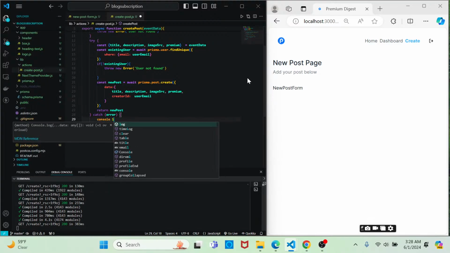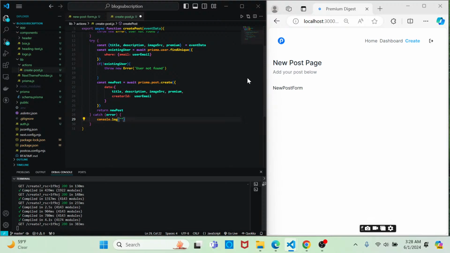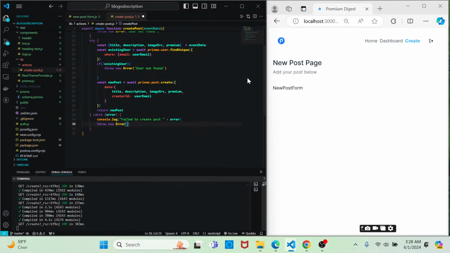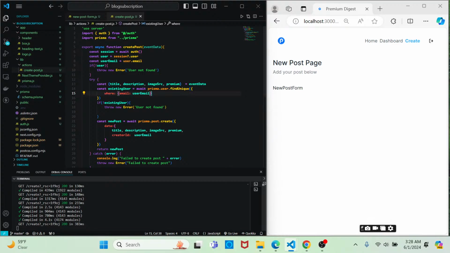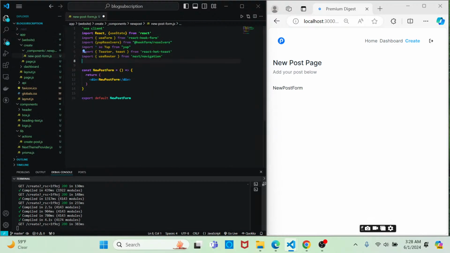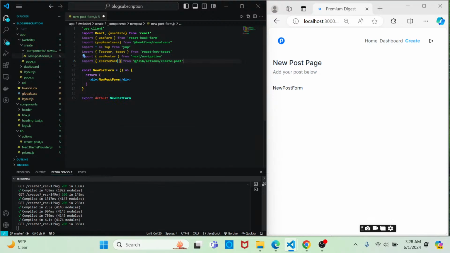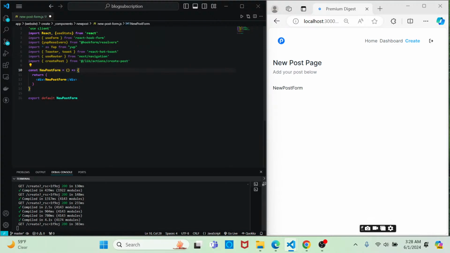Then we'll go console.log failed to create post. We'll go plus mark, and we'll say error, and then we'll go throw new error, failed to create post. All right, so this looks pretty good. So we'll go ahead and save this and close it out, and we can import that function that we just created, create post, and make sure it's coming from lib action/create post.